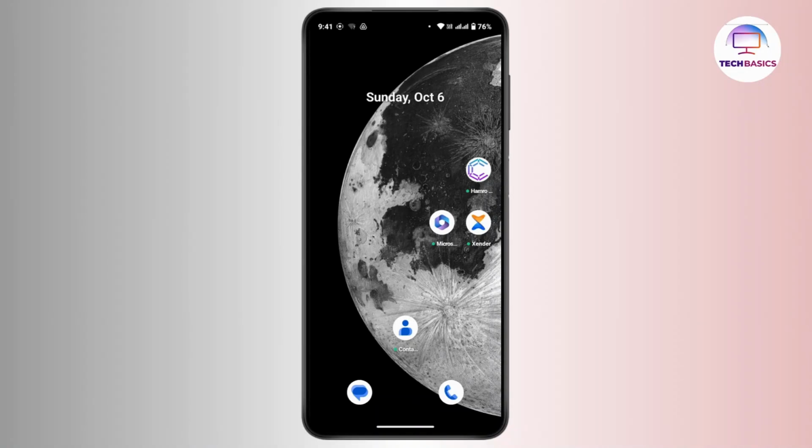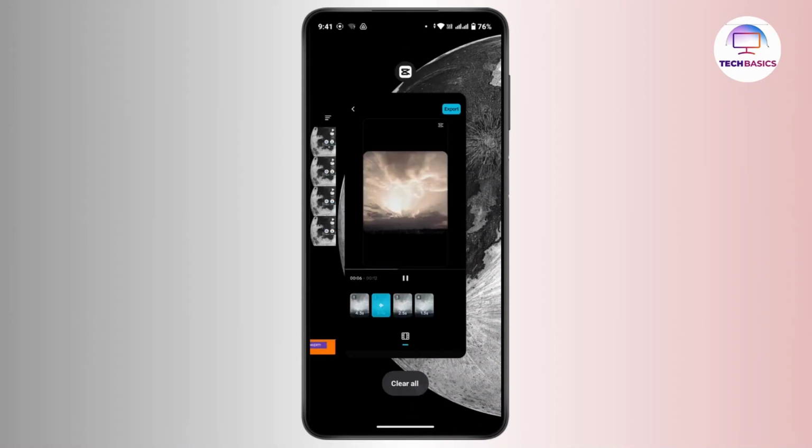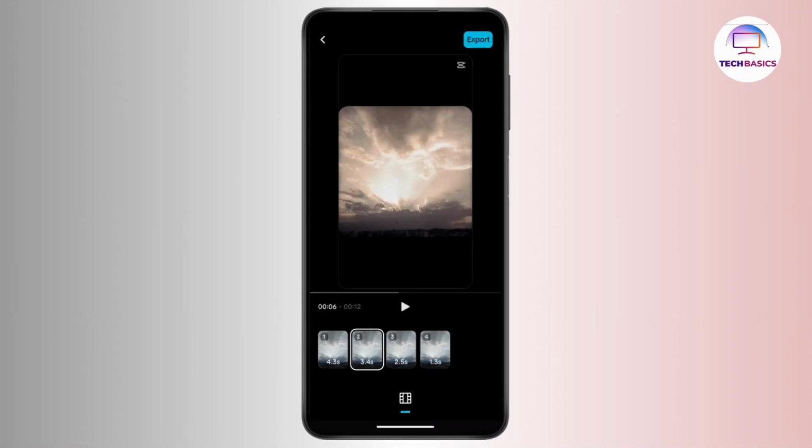In this video we will see how we can remove CapCut template watermark. So let's get started. First of all, you have to launch the CapCut application and make sure you have one of your templates ready to export. Once you have your template ready, now you have to tap on the export button from the top right corner.